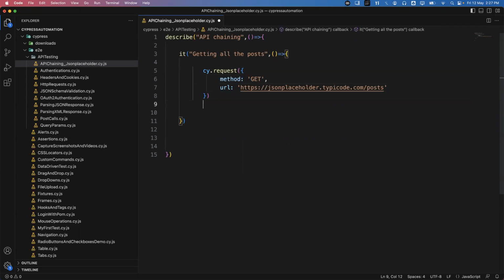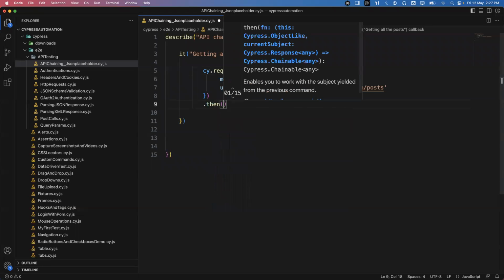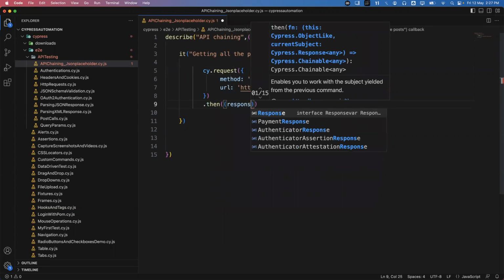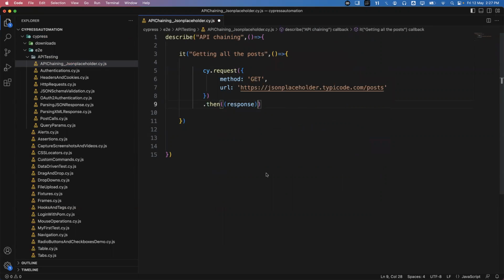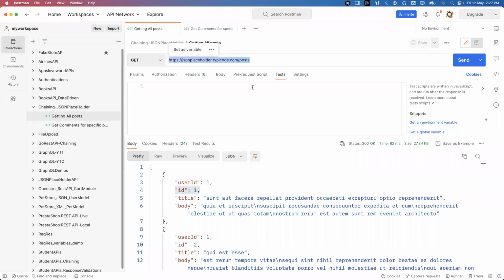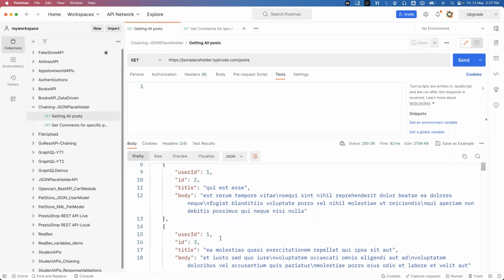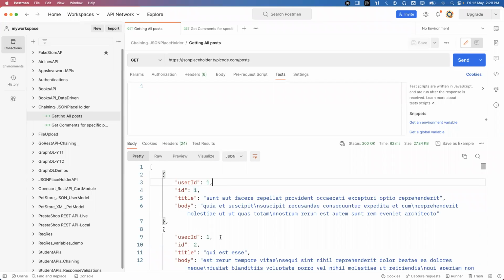And what we need to do now, once you send this request, dot then will capture the response from that API in a variable. And once you capture the response in this variable, we will do certain validations. So write an arrow function again. So inside this response, we have to first extract the ID of the post. If I look at the Postman tool, whenever you send this request, we get multiple posts in the JSON response. So we have to capture the particular post ID. There are so many posts, and the IDs are also different. So I want to capture the ID of the particular post.